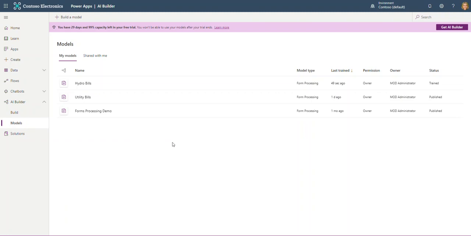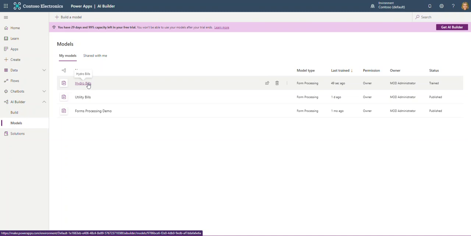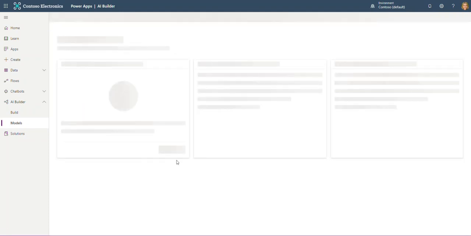Okay, we've refreshed our page. Our model is now completely trained, so it's ready to go. So what that means is it's gone ahead and taken the information and the training that we gave it, and it's kind of reiterated that to itself so that it ingrains its process and its model in itself and continues to learn over time, but it's got the basis of where those pieces of information are that we're calling in each one. I'm going to go ahead and click hydro bills to open this model up just to show you what it looks like.